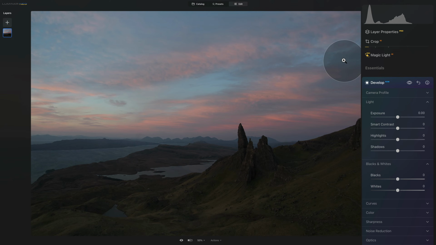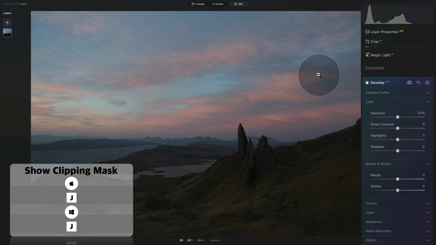Once we have that selected, we can come back to our Develop Pro tool and we're gonna skip over the exposure and contrast and focus on the highlights, shadows, blacks and whites. Now to adjust them, we want to make sure that we have the clipping mask on. To do that, we can use the little white dots in a corner of the histogram, or you can also hit J on your keyboard.